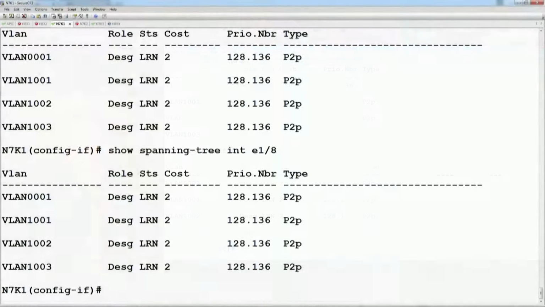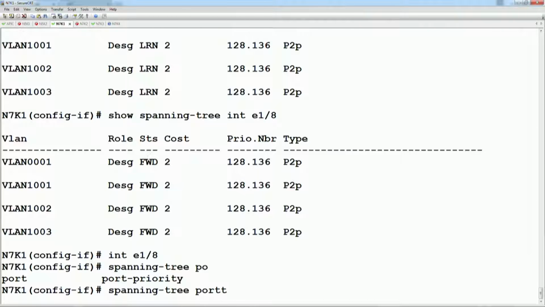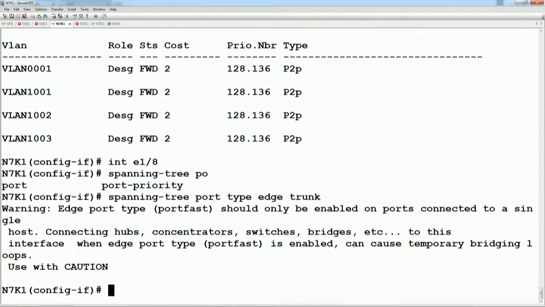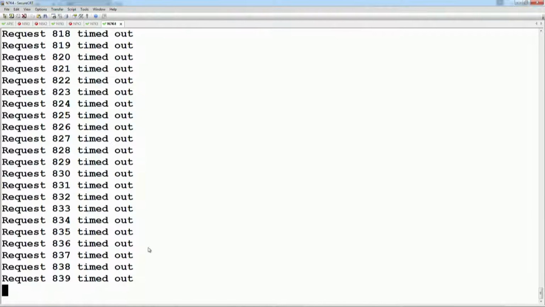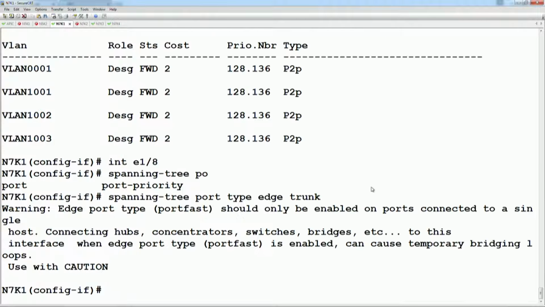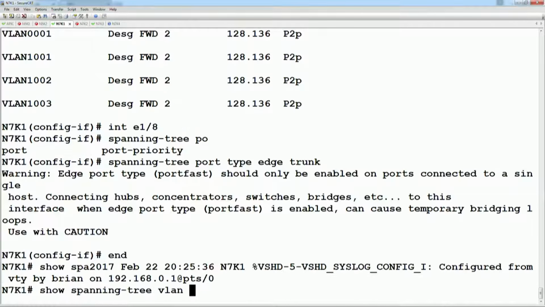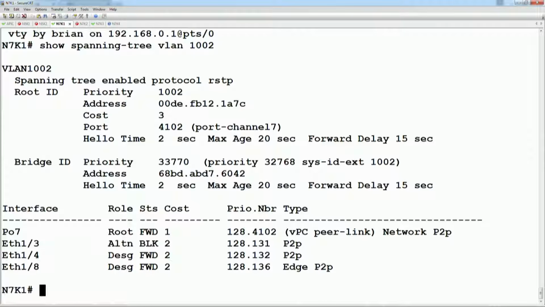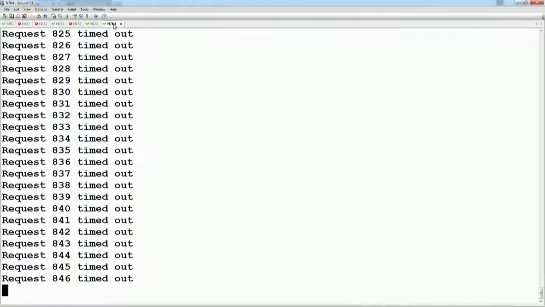But if you don't want to do this, then we would configure this as an edge port. So let's say interface E18, spanning tree port type is edge trunk. We should have connectivity. Now, I'm not sure why we don't. Show spanning tree VLAN 1002, which is forwarding.